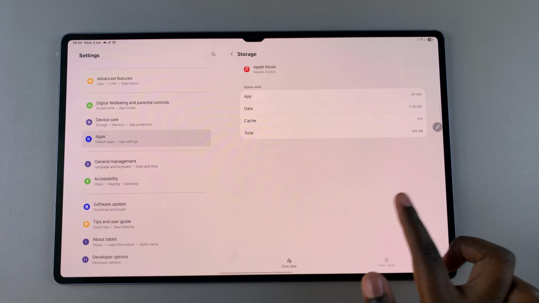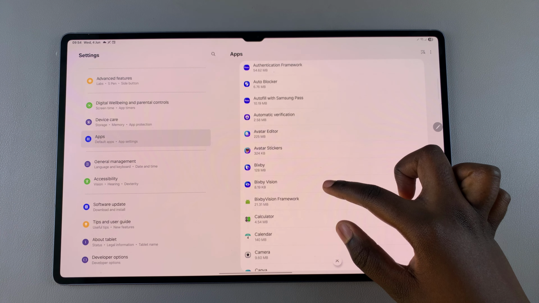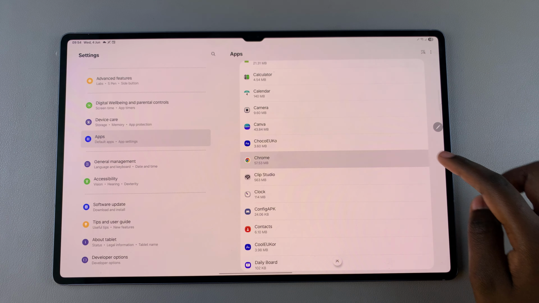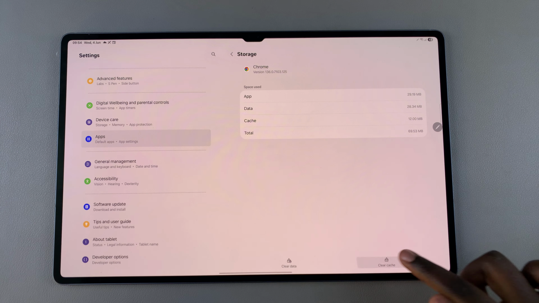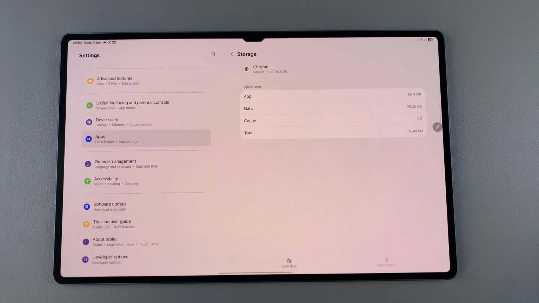Again, if you want to clear the cache, you can just go ahead, look for an app that's collected any cache data, tap on it, select Storage, and then select Clear Cache, and you can see the cache has been successfully cleared.